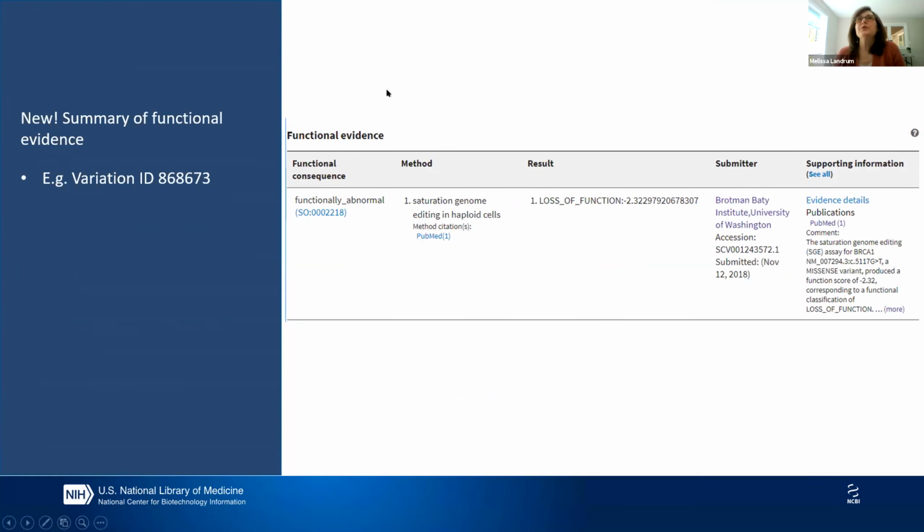If you scroll down from the Submitted Interpretations table, you'll see a new section of the page for functional evidence. So we are starting to get more submissions to ClinVar that specifically focus on functional assays. So there's no interpretation of clinical significance. It's really an assay to look at what's the effect of this variant on the protein function. And we discovered that the submitted interpretations table is really not very informative for that kind of submission.